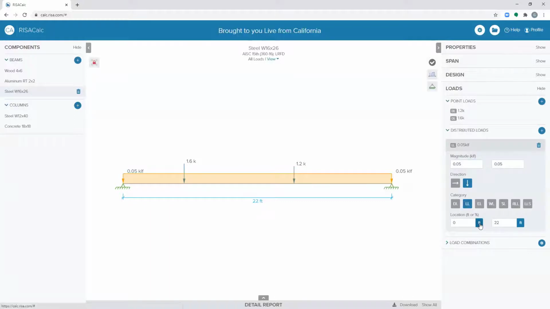Notice I can switch from feet to percentage, and then this also changes on screen. So if I wanted to reduce this percentage, I could just drop it down. And if I wanted to switch that back, it does that conversion automatically. But for now, let's keep it at 100. So this is full length.